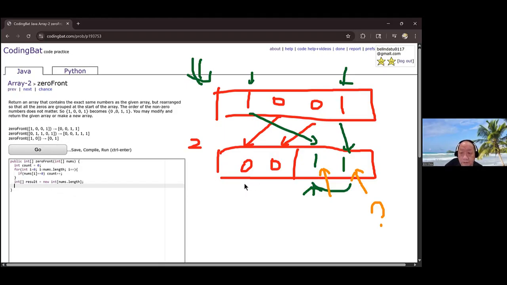So first, when you add the zeros, what is this index? Count minus 1? Think about it one more time. It's actually count, it's not count minus one. Yeah, that's count. So you start to put the data into the counter location.